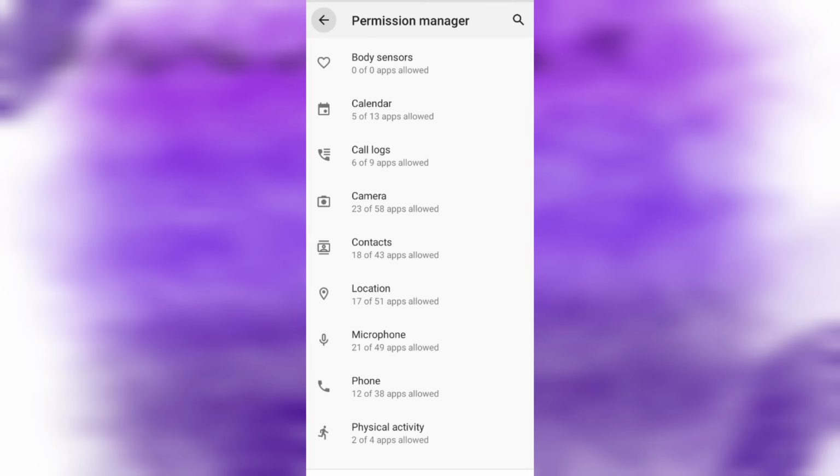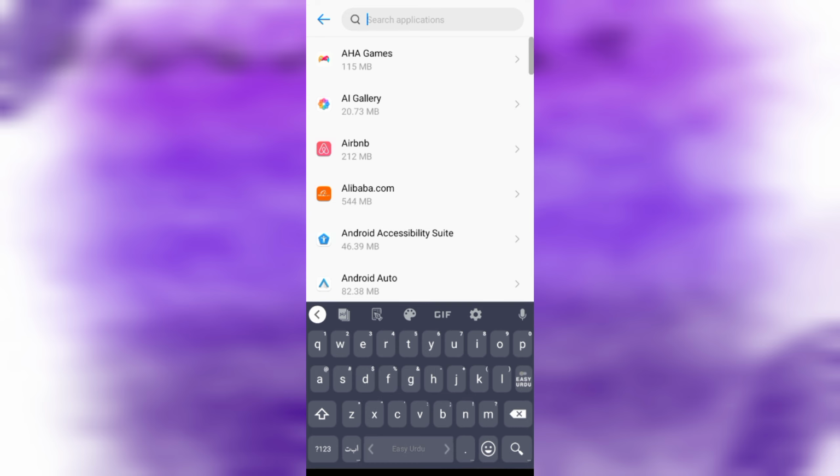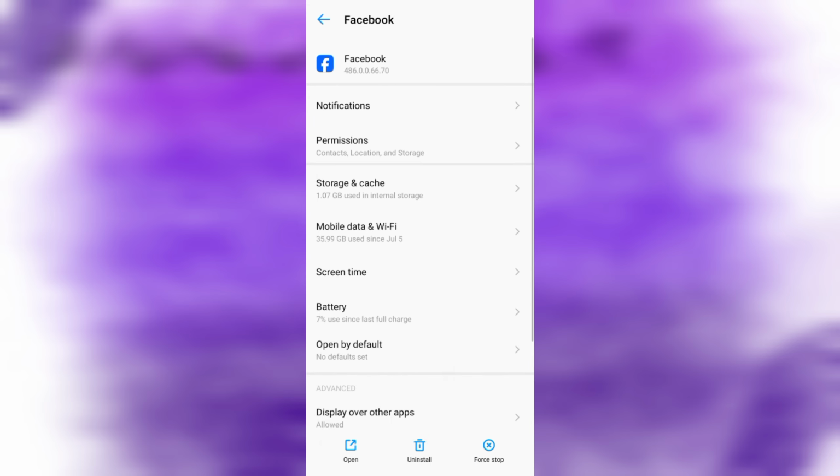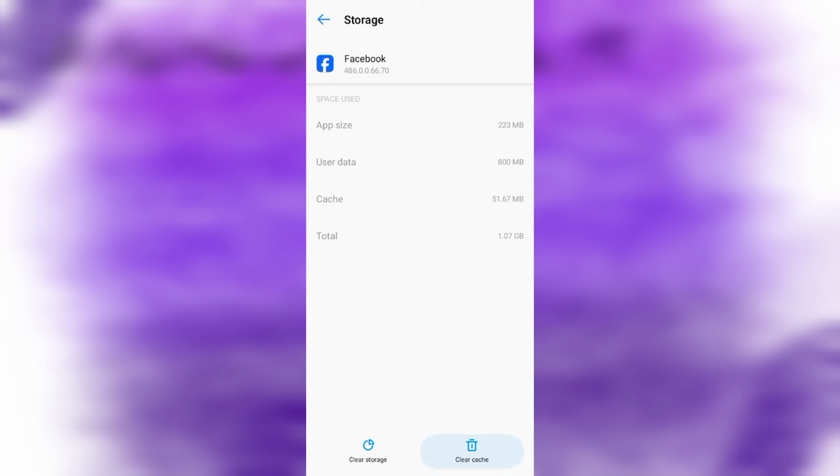When you click on app settings, here you have to search Facebook in the search bar. Search Facebook and click on this. Now click on storage and cache, and here you have to click on clear cache at the bottom right.